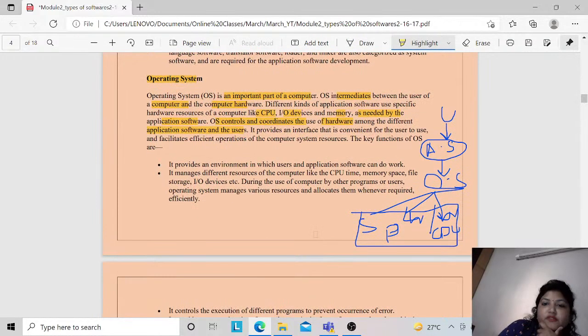So the first major function of the operating system is what? It provides an environment in which users and application software can do work. Here we can see that these can only work with the help of the operating system. That's why I told you application software and system software are both required when we are talking in terms of a computer system. It manages different resources of the computer, right?